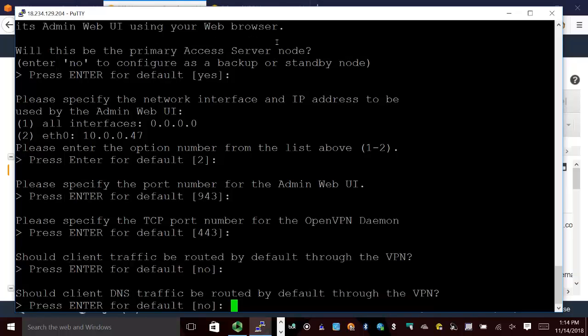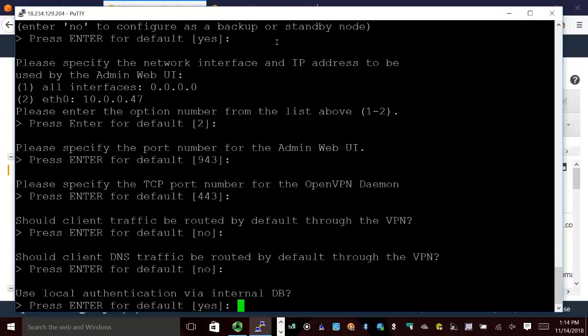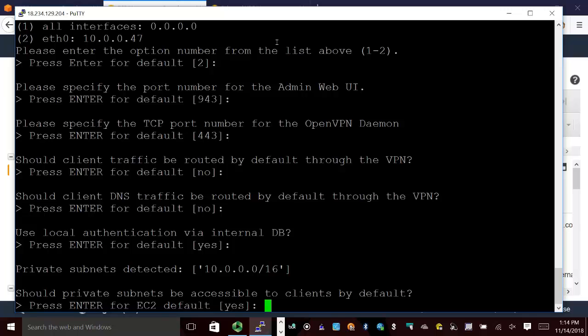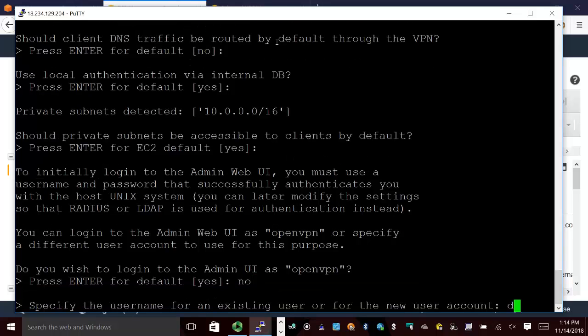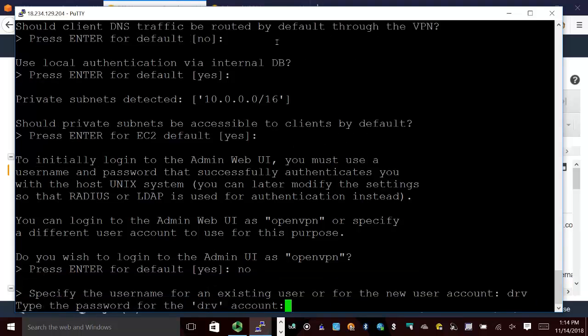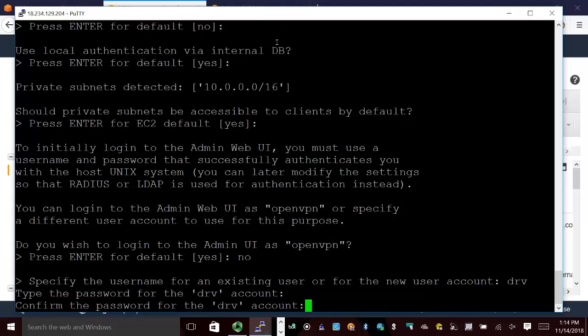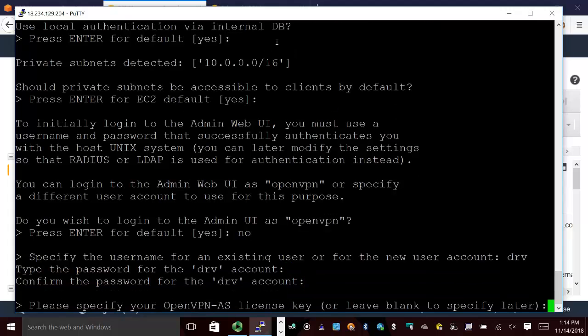Also, same thing for here. Since I'm not having all of my traffic go through, I will leave that as a no. Yes, just like we did before. Here, absolutely, we do want this, because that's the whole point of this OpenVPN server, to give us access to the private subnets. So we'll make sure that that's a yes, which it is. Once again, I'm still going to change the login credentials. And I don't have a license.